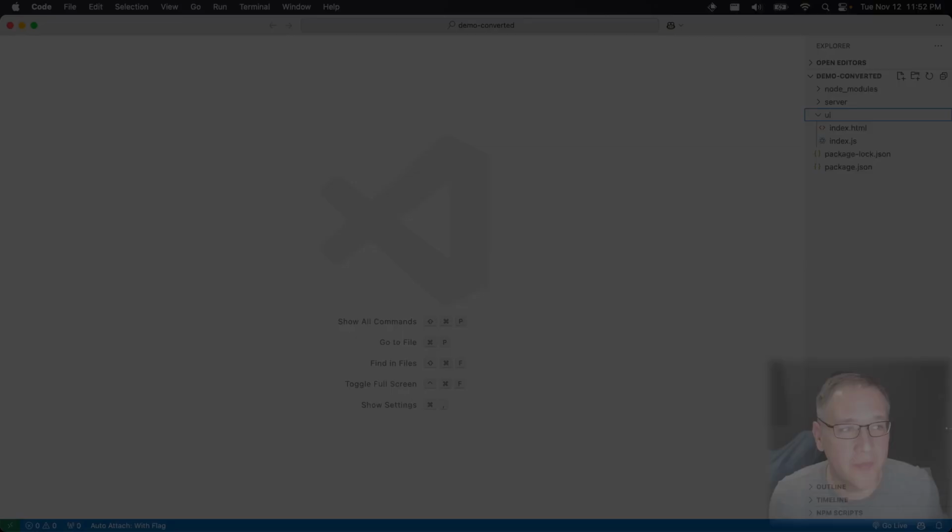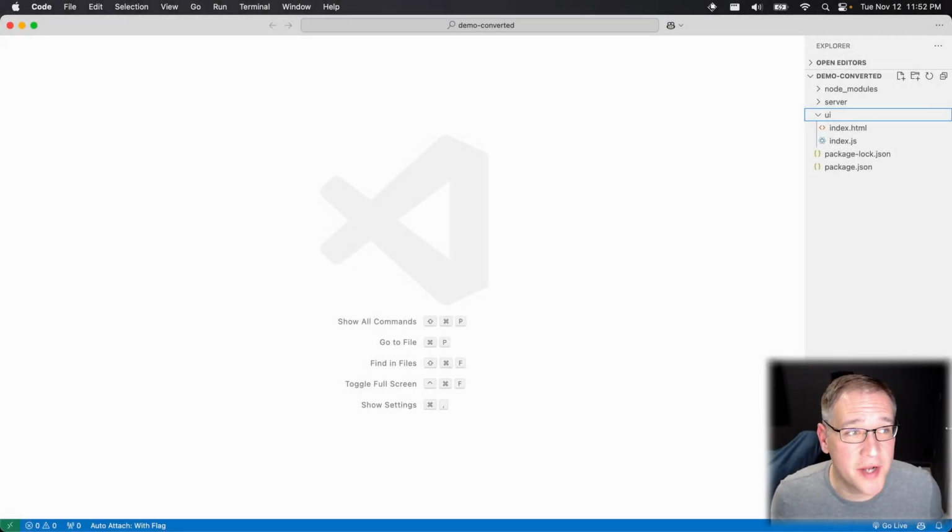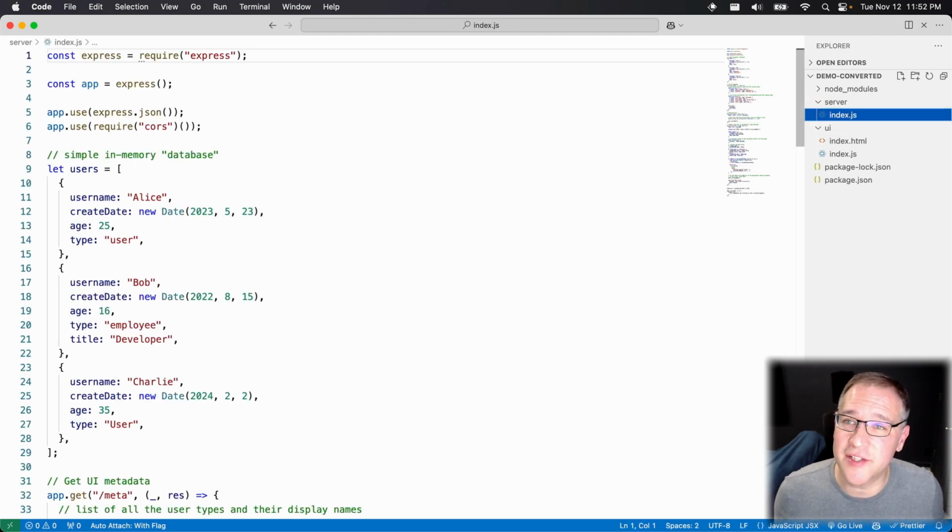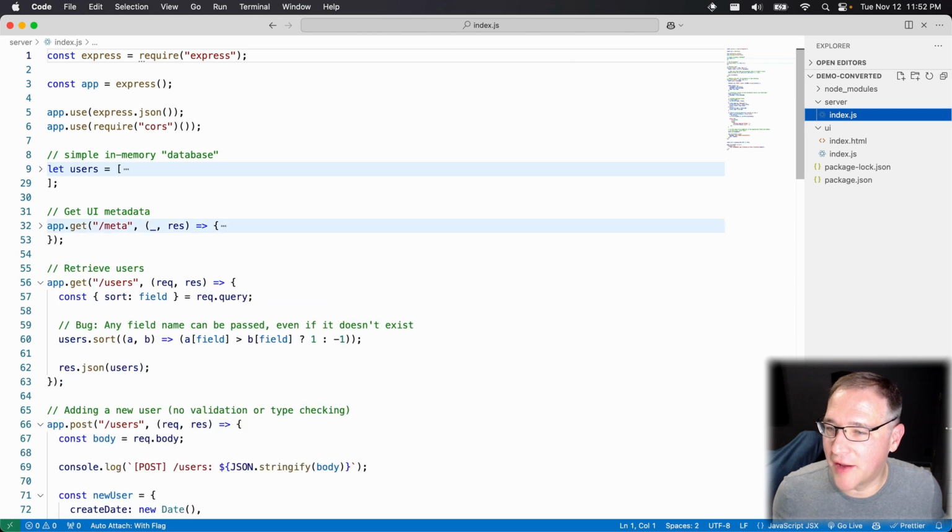Let's get started. This is my code. It's a simple JavaScript project. I've got a folder that has the UI in it and a server. So on the server, I've got an Express API. So I'm using Express here. I've got my in-memory database of users, and I've got a couple of endpoints.